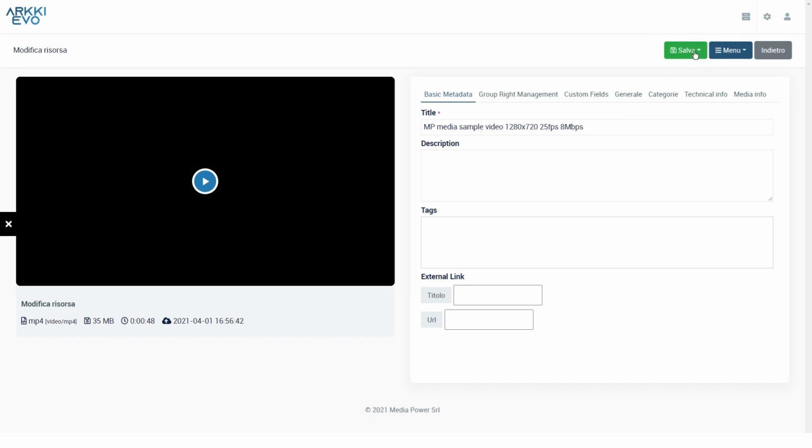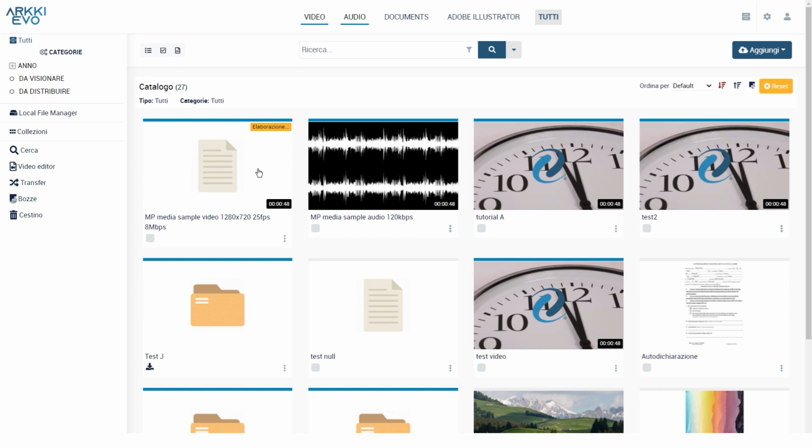The following page summarizes the asset information. To complete the saving, click Save and then Publish. The new asset will then be visible in the catalog.